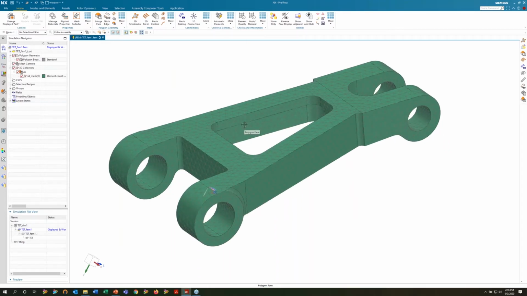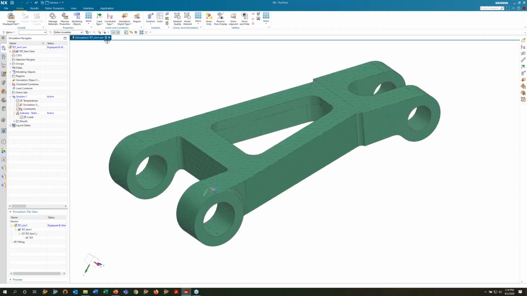It's meshed. I have my material and my property defined. Just going to double click on the sim, and now I'm at the sim level. And you'll notice that up here, my options have changed. So now I can define my loads and my constraints, where before I didn't have those options. I could only do mesh type options. So I'm going to constraint.